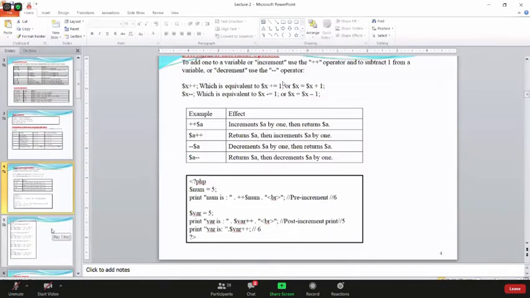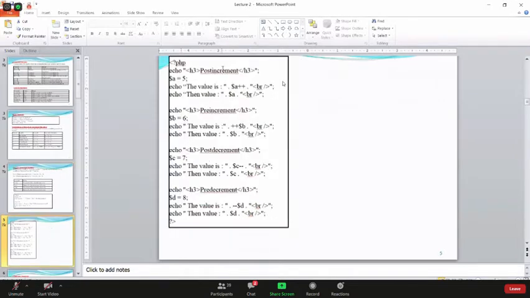Right. Then the next one is also a post-increment and pre-increment exercise.